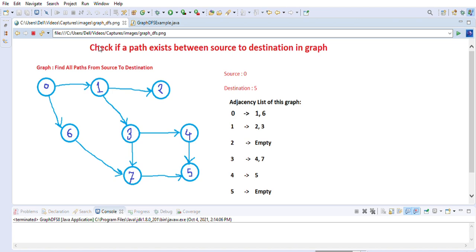So the problem says: check if path exists between source and destination nodes in graph, right? A graph is given to us in the form of edges. The array of edges is given to us, and we have to find out if there is a path between source to destination. For example, source is 0 here, as you can see, and destination is 5. Then we have to find out using DFS if there is any path that exists between 0 to 5, right? So that is the problem.